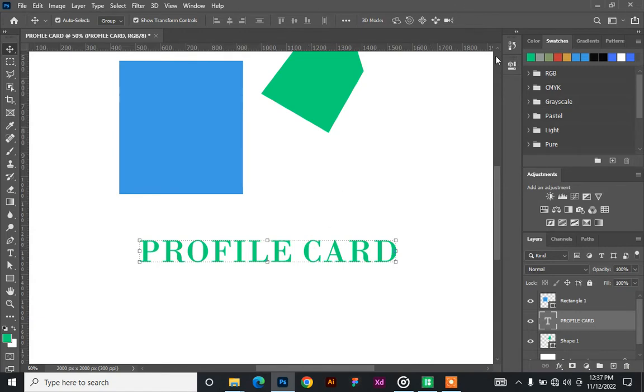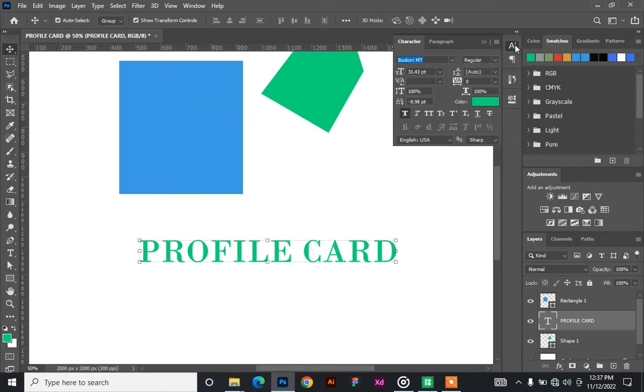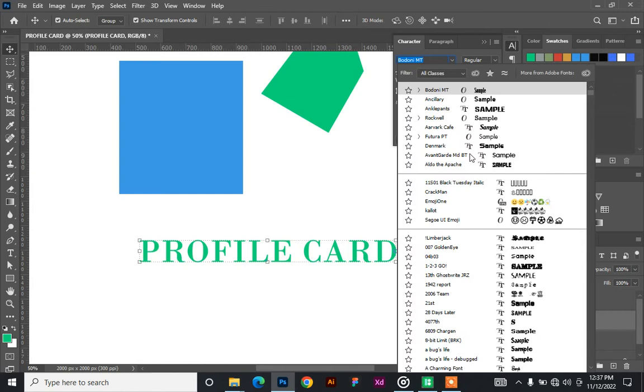There is a character tab. It's not here. So this is where the windows come in. When you click on Windows, you click on Character. So it will show up here. This is your Character tab. So it's showing this is the font I'm using. You can click and then you can change the font you are using.